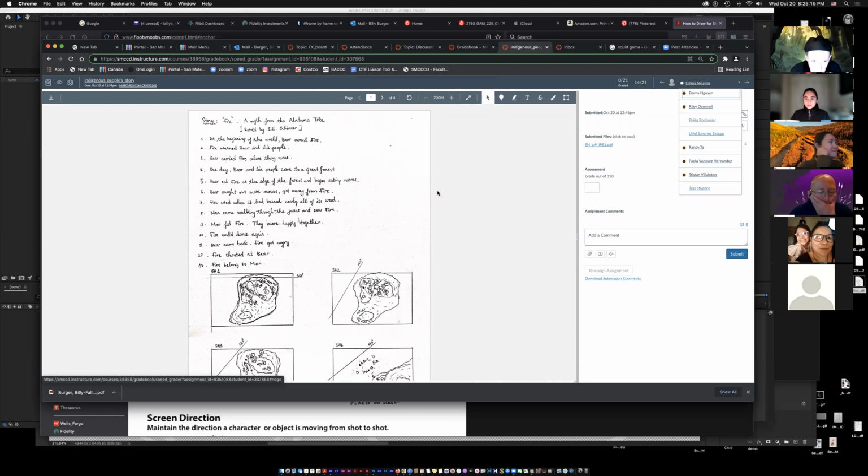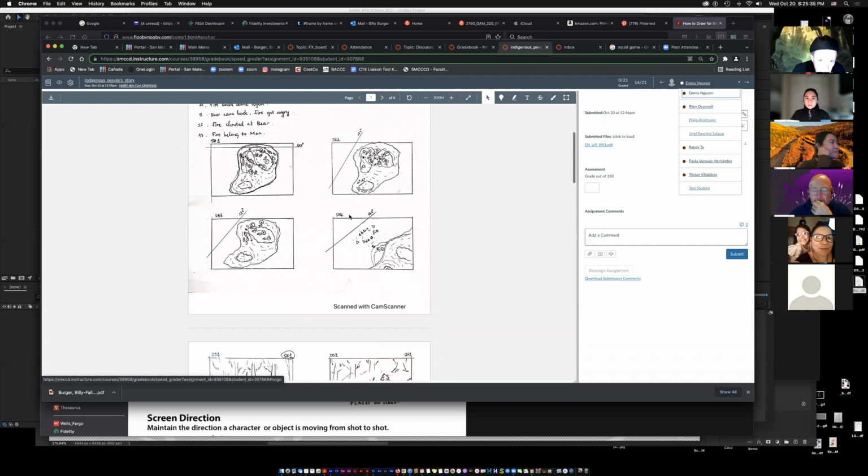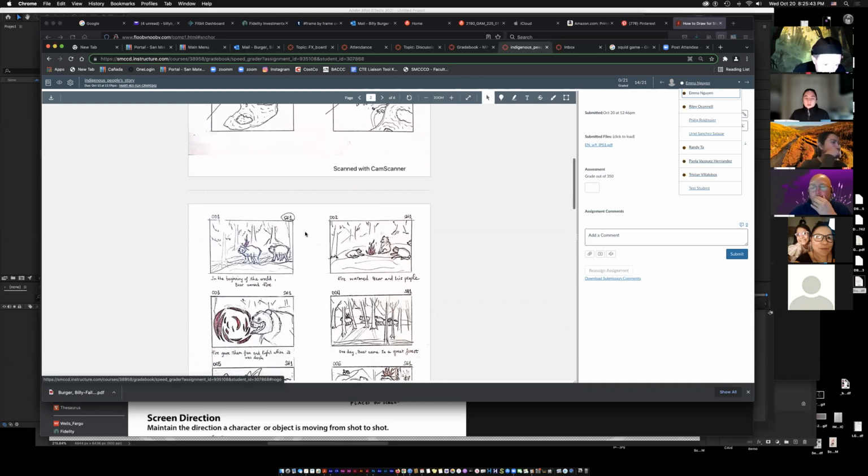Your map looks like a bent skull. It looks like a skull who's going, oh. Okay. Bear could dance again. Bear came back. Fire got angry. Okay, good. Clear maps. I'm not sure why you need the multiple bits there, but that's okay.